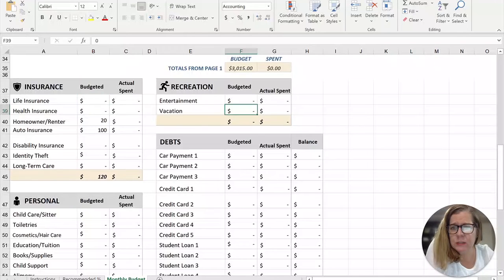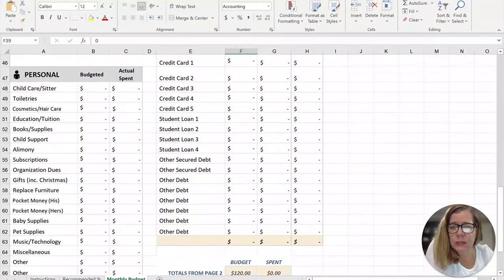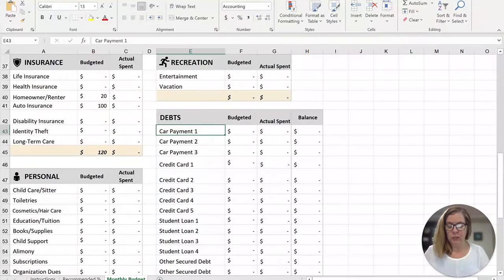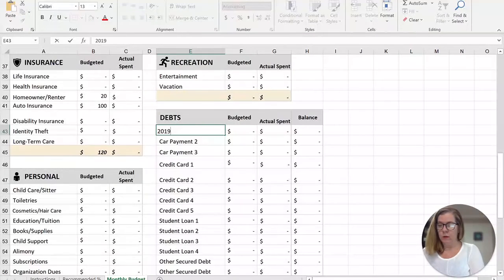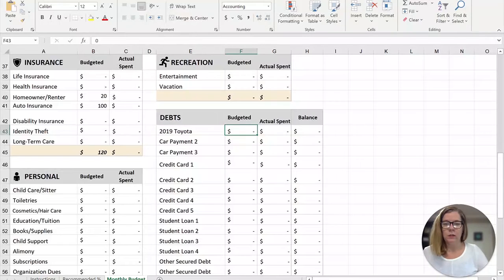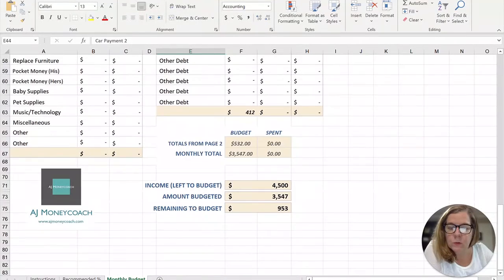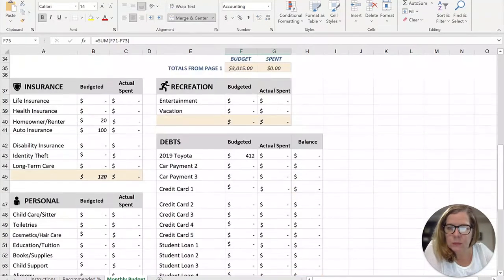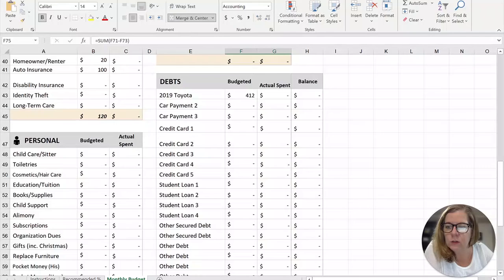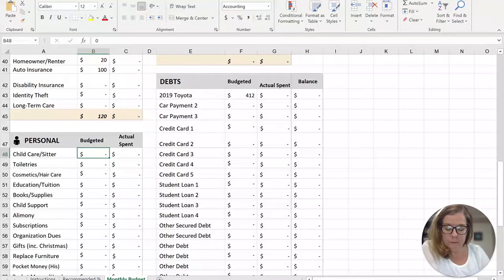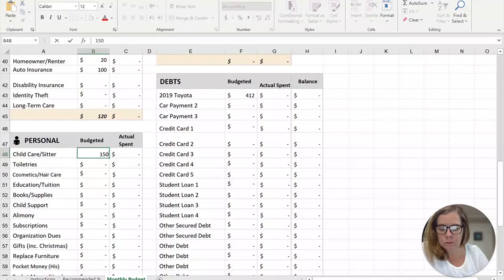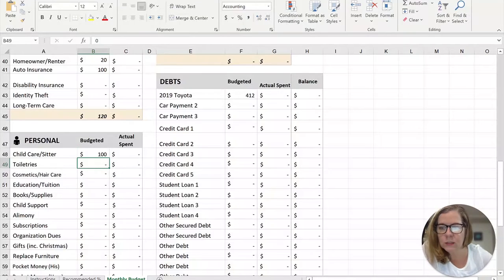And then of course you want some entertainment and vacation money. Car payment here, so your car payment's like $412 a month. I don't know. So where are we at here? We got about $953 left to budget. So, once in a while you get a babysitter, a couple times a month. So you pay let's say $100 for a babysitter once in a while.